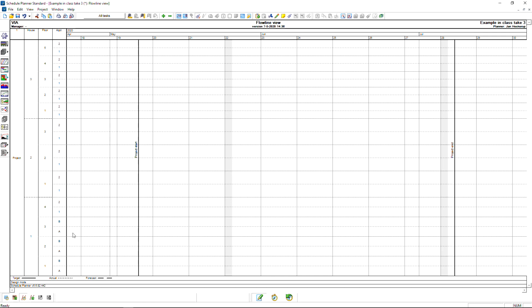You could continue this division further and further, but there's a rule of thumb that you don't want to plan any location with a duration of less than 1 day. So now we have the skeleton. It's time to add some activities.